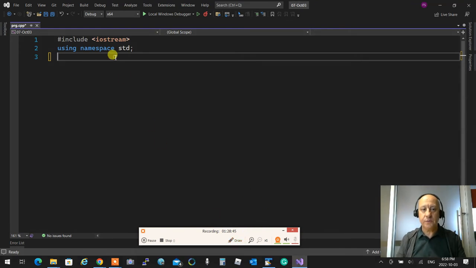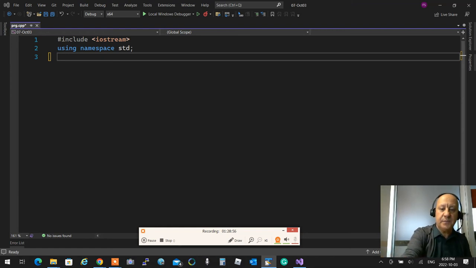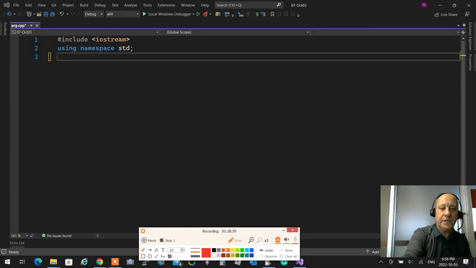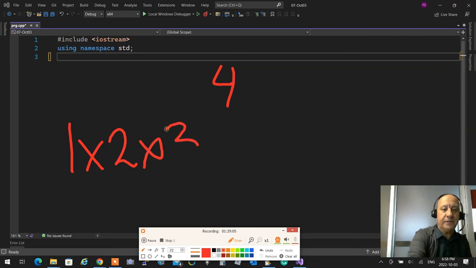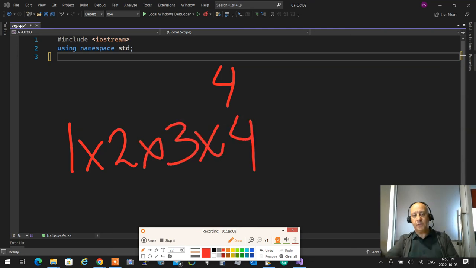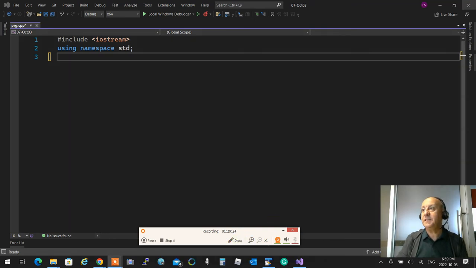Now let's write some code. Let's say I want to write the code for finding the factorial of a number. Now, you know what the factorial of a number is. If you want to know the factorial of, let's say, 4, that means 1 multiplied by 2 multiplied by 3 multiplied by 4. So that's what the factorial of 4 is. If I want to know the factorial of 10, it's 1 multiplied by 2 multiplied by 3 multiplied by 4, and it goes up to 10. That is called the factorial of a number in mathematics. Do we understand this?